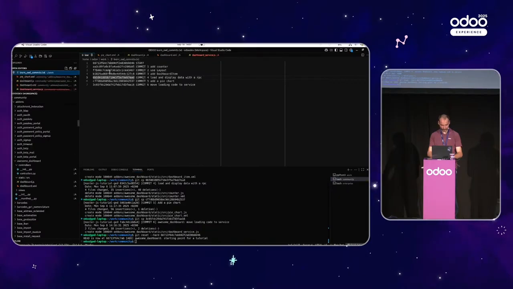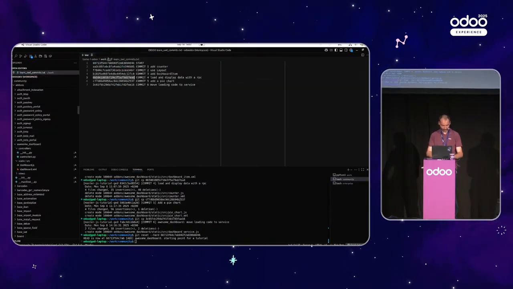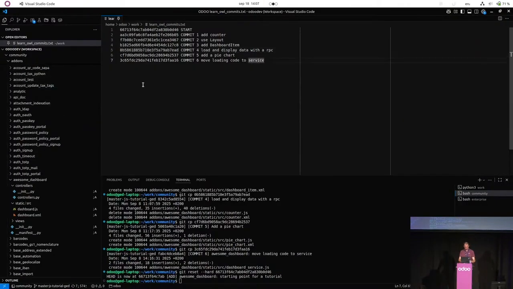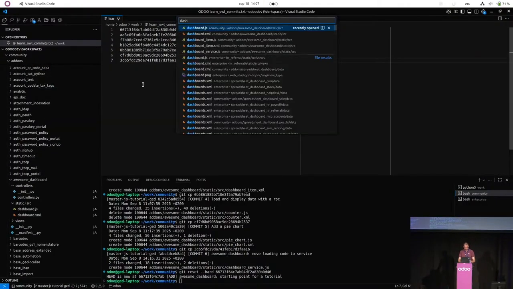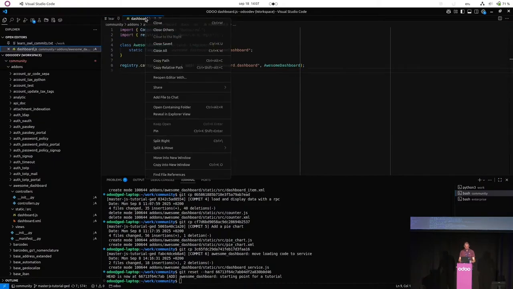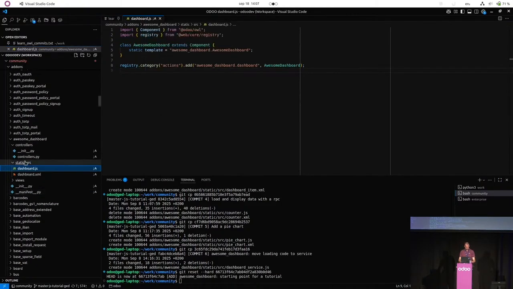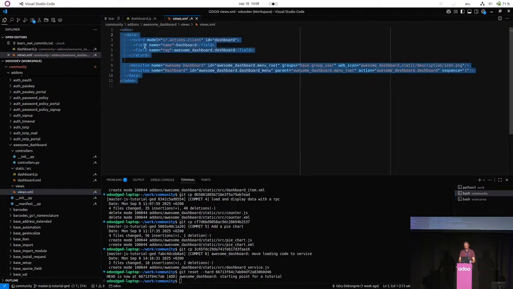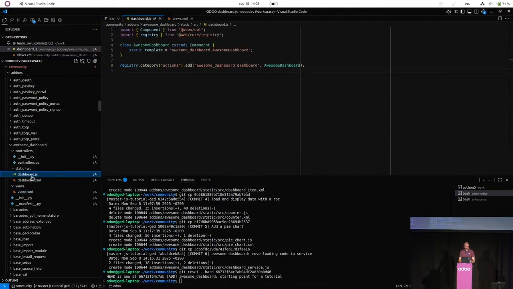I will explore the view. Okay. I lost my dashboard. Dashboard. That's this one. Perfect. So this is what my add-on looks like. For now, this is just a menu item, a client action, and a menu item. That's it. And then you have some JavaScript.